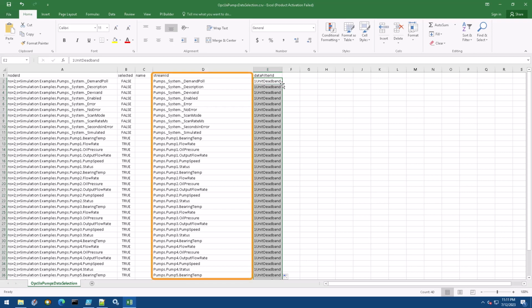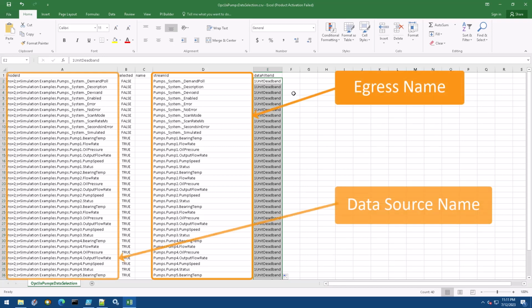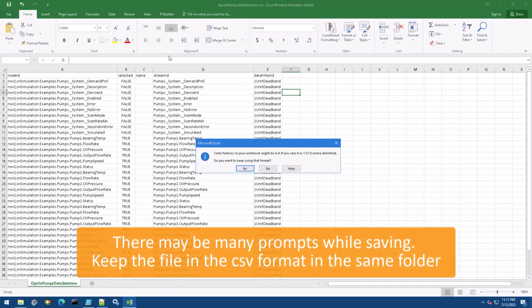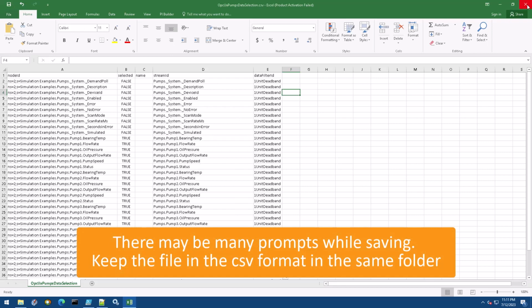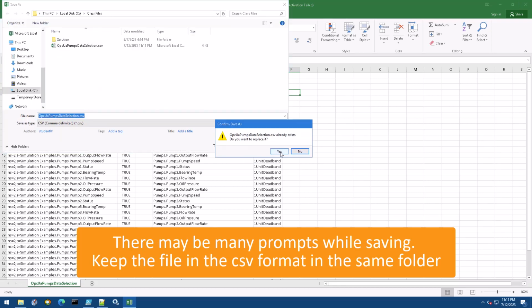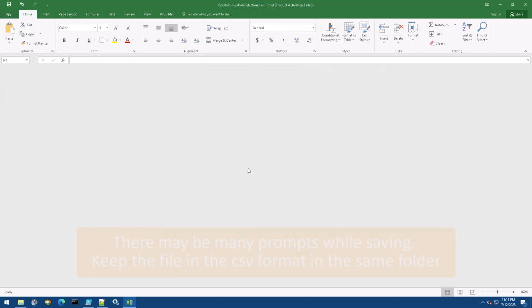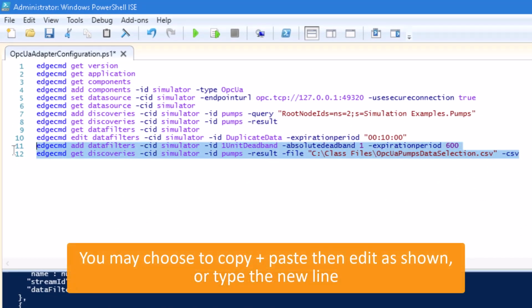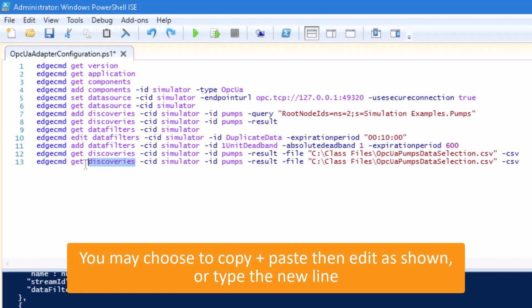Note, the stream ID column contains how the items will be named in the egress side, in our case, the tag names on the PI Data Archive. And the node ID column must correspond to the name of the item on the data source. Once complete, save and close the spreadsheet. Run the following command to import and apply our configuration. edgecmd set data selection -cid simulator -file "C:\classfiles\OPCUApump-data-selection.csv" -csv.